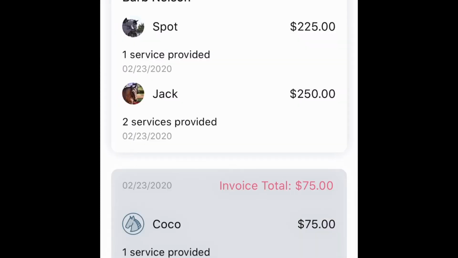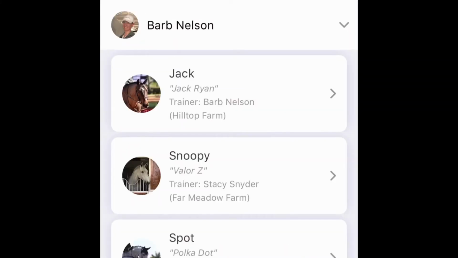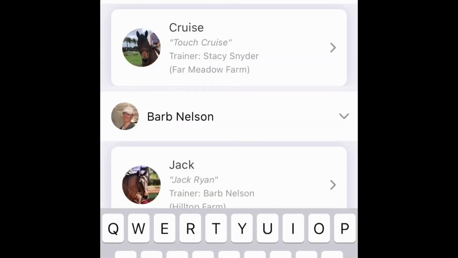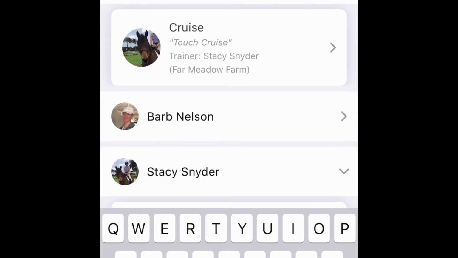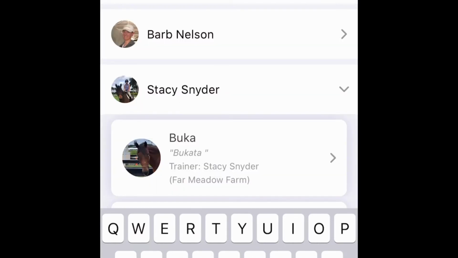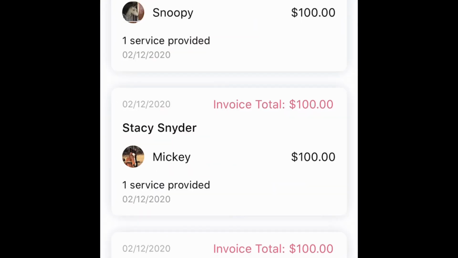Now let's say you also did some work for a horse that day that is not on the app. It's not here on your horses tab. I call the horse Coco. You type in Coco. Nope, I don't have a Coco. So you would go back to the payments tab.